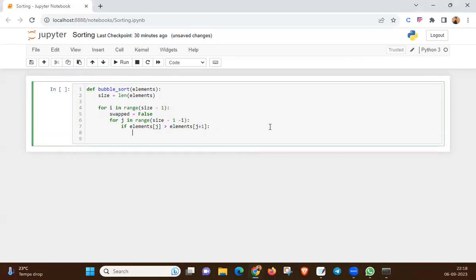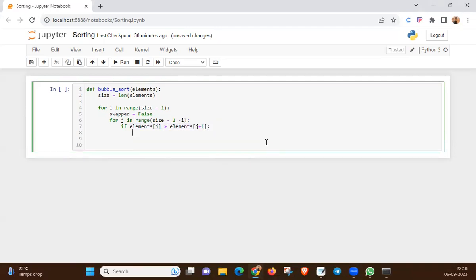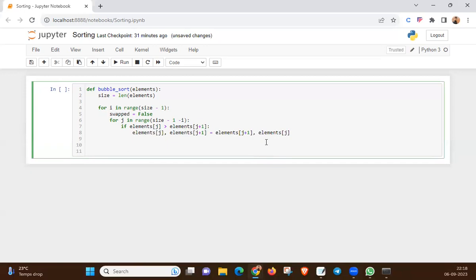The simplest way to swap in Python is, I'll just simply copy this. We can swap the elements using this, which is equal to the j plus 1 one, comma. So in that way, it will be swapped. And once those are swapped, that means we know that the elements are not sorted. So we'll update the variable swapped to true.